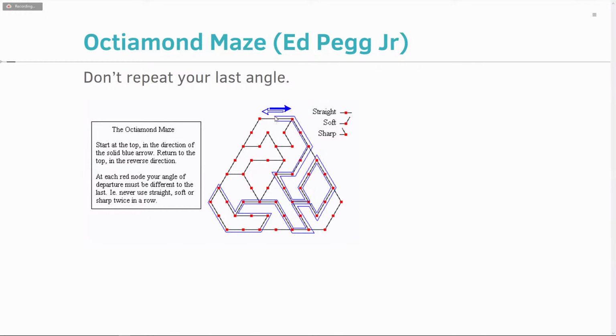This change of angles means you basically need to keep track of your state while going through the maze. And if you check the path, you'll see that the angle changes with every move.